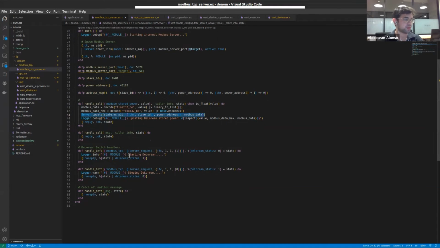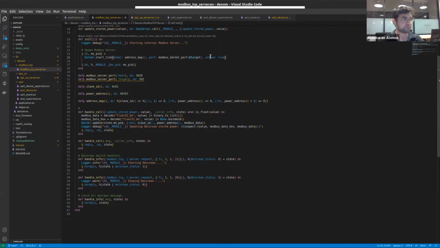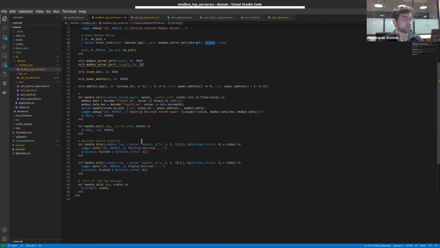Also, as I said before, this server will be in an active mode. So when the client sends a write command for the coil, when the client forces the coil to 1, the DeLorean will start, and the log will prompt that the DeLorean is starting. This is like running, and when the client sends a 0, like an off, the server will stop the DeLorean. So this also has a logic.